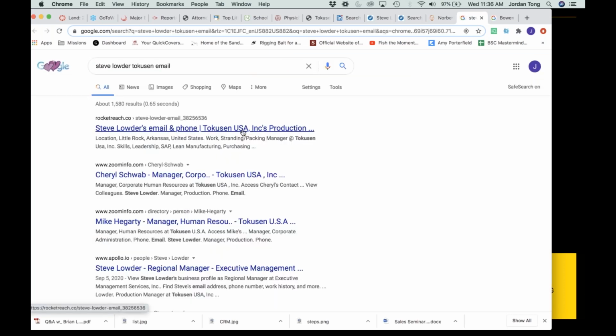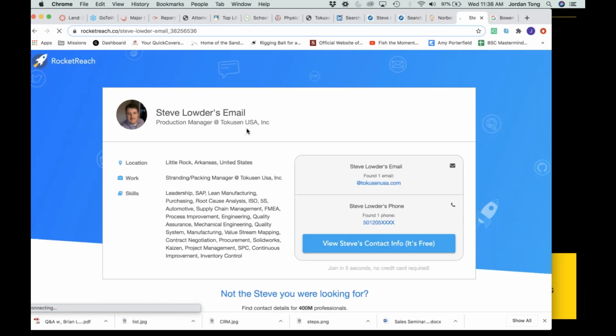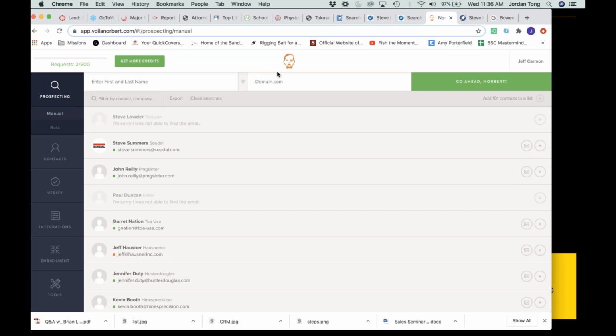Here's another way you can find email addresses in combination with what I just showed you. So I just Google search Steve Louder's email and Tokenson. Let's click on that. And you'll notice that there is the URL, it's actually tokensonUSA.com. So let's go back to our search and type in tokensonUSA.com. And now let's put his name over here. There we go. There's his name. So now we have this guy's email address.